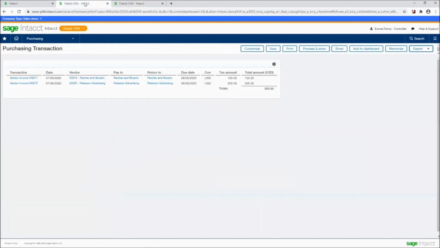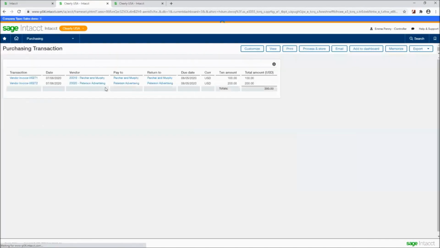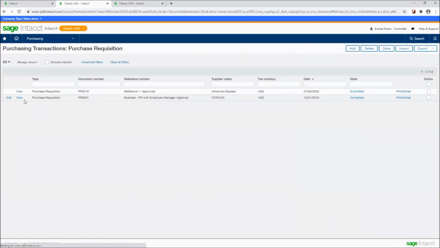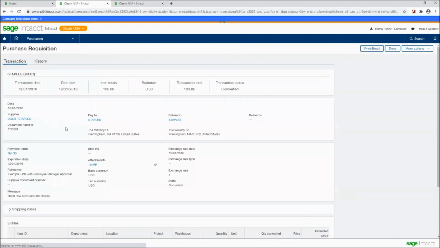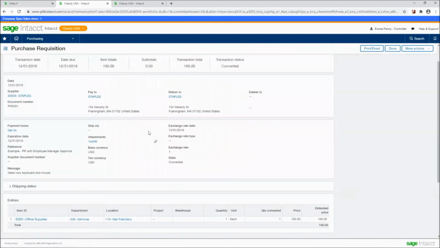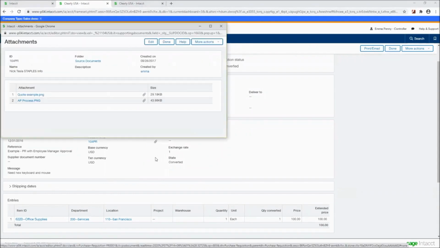Okay, so let's work through the process. Let's go to a purchase requisition that is in the system. Let me take you to purchase requisition 01. In this purchase requisition, I can see, for example, that I can attach documents, and I can attach multiple documents, which would be very useful, for example, if you needed to have 2 or more quotes per purchase requisition.